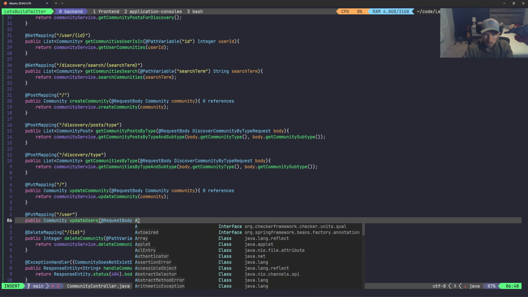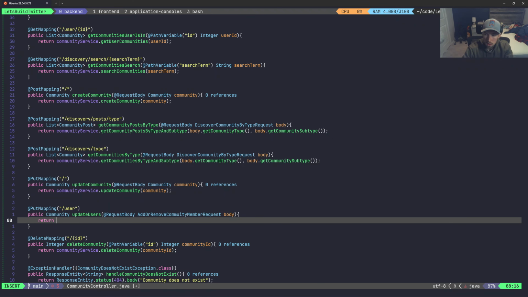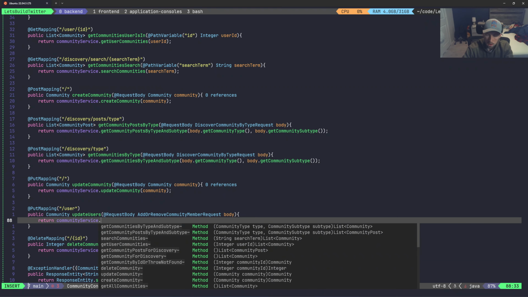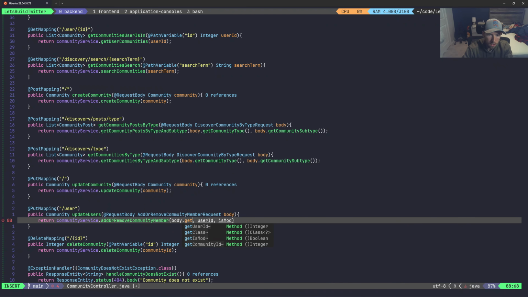Request body, add or remove community member request, call it body. We'll return our community service dot add or remove community member, body.get community ID. Go ahead and say body.get and then user ID, and then body.get is mod. There we go. No errors. Compile successful. Terrific.